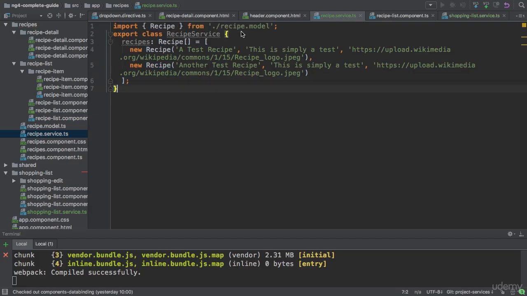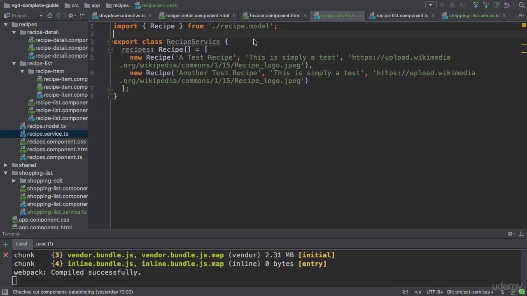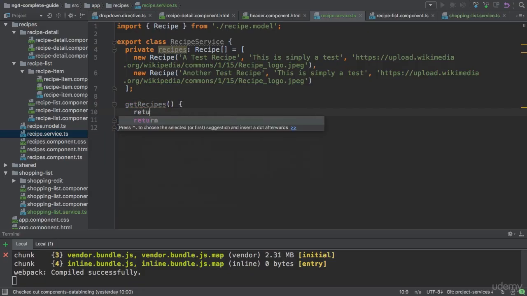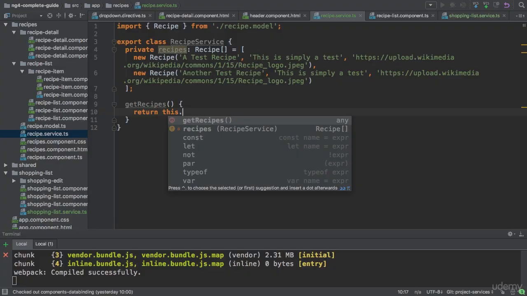Of course, we now have to add the import pointing to the recipe model file, which sits in the same folder as the service. So with that, we get an array of recipes in the recipe service. And I will actually make this private so that you can't directly access this array from outside. Now with this added, I also want to add a getRecipes method which will return this array so that we can get access to it from outside.